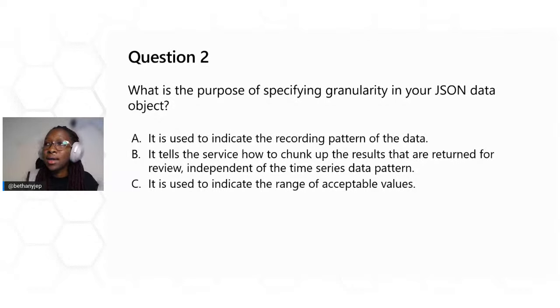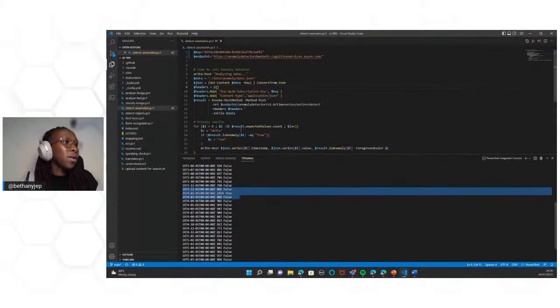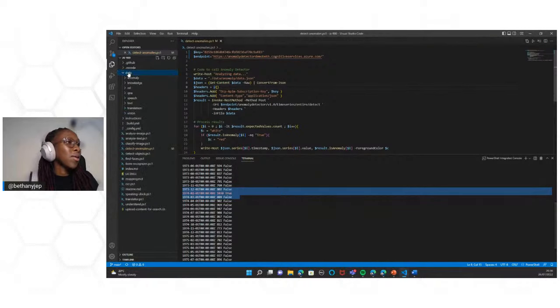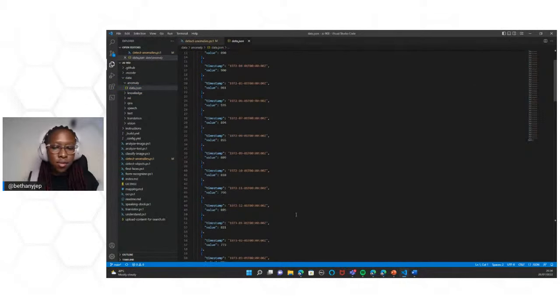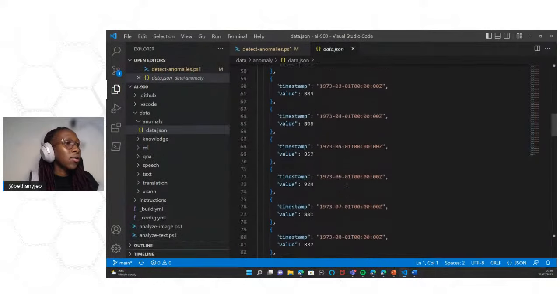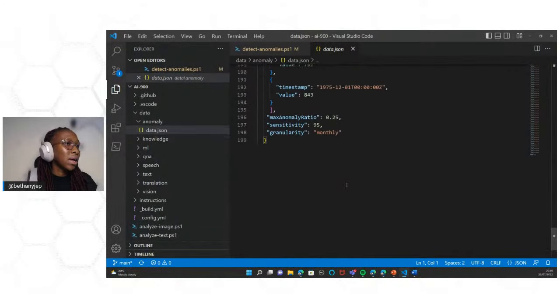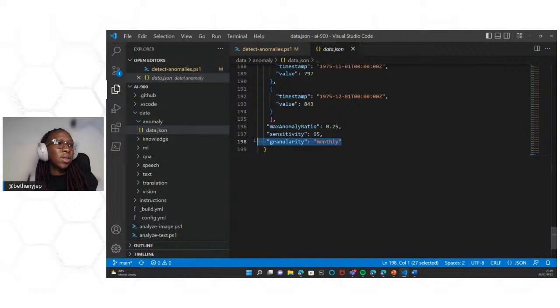I can see Sahil saying A, Karani saying B. Anyone else? Okay, let me show you something that we saw in our data so that you remember what granularity is. It was under Anomaly, our data.json file. Let me zoom in a bit. And you can see we specified the granularity at the bottom. And the granularity was in months. So we're saying, hey, the data was monthly data.